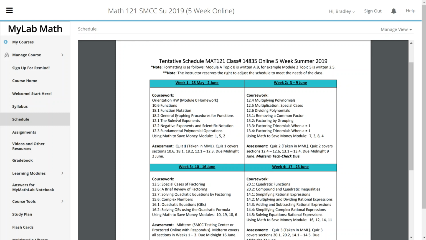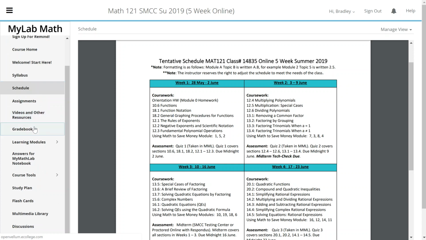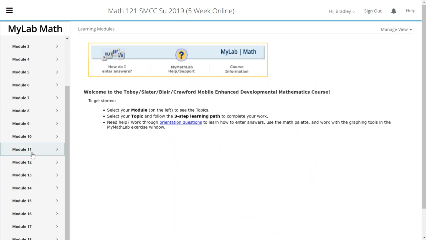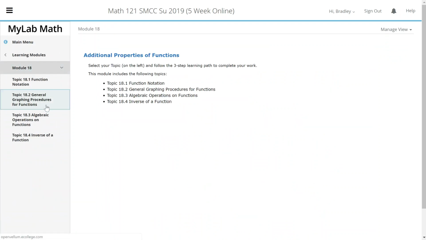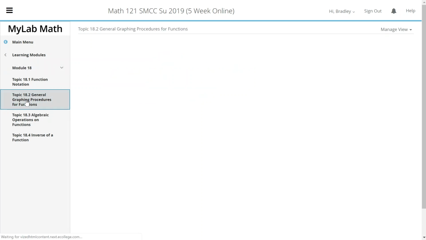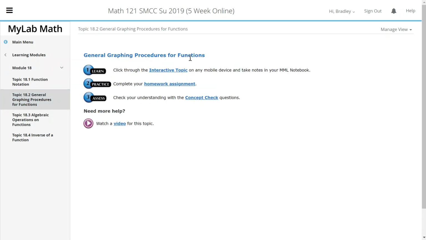Once you see what you have to do, let's say we wanted to do 18.2, because that's where we were. We'd done the orientation, we'd done 10.6, and we'd done 18.1, and now we want to do 18.2. So we would go over to the learning modules on the left, go to module 18, because we're looking for 18.2, go down to topic 2, so now we're in 18.2.